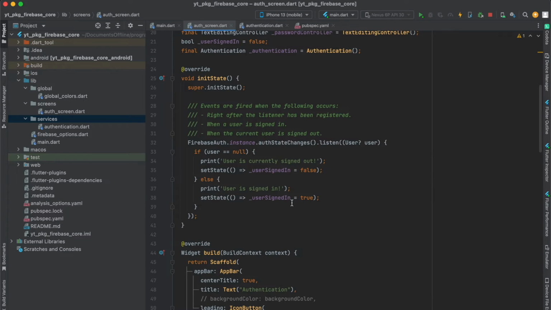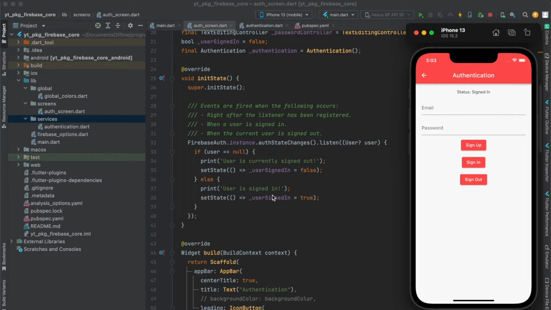And the same thing is repeated for the sign in and sign out. And since this is a stateful widget, I also have an init state function. And within this init state function, we want to know when the user is logged in and logged out so that we can show the status here. So in this case, when we use this FirebaseAuth.instance.authStateChanges().listen, whenever the user gets logged in or logged out, this listen function will trigger.